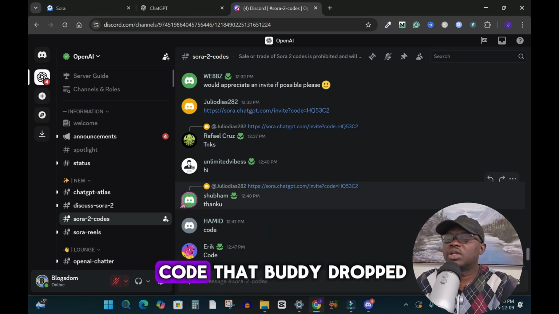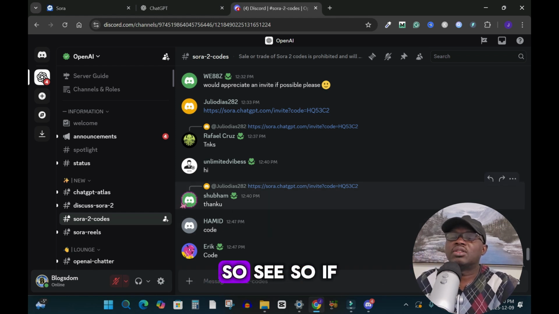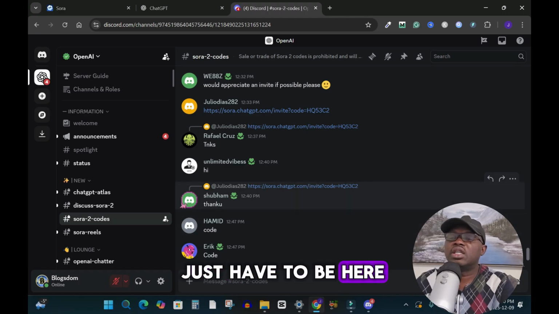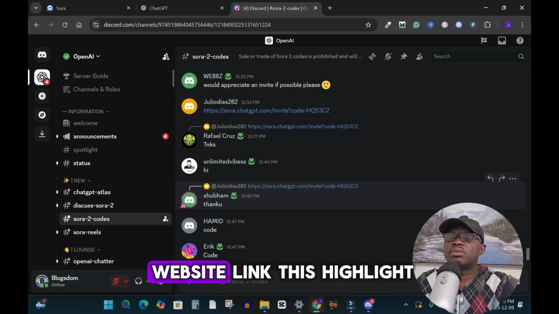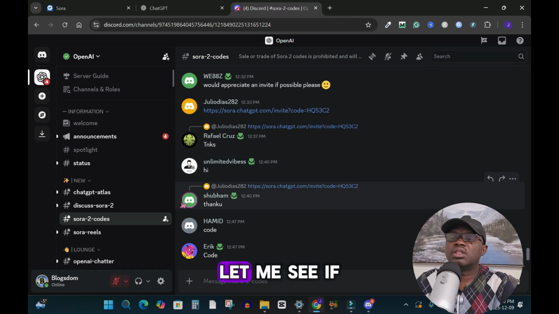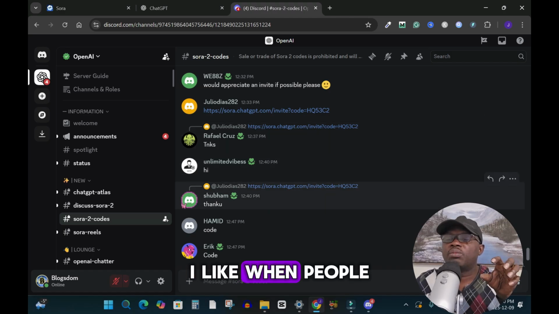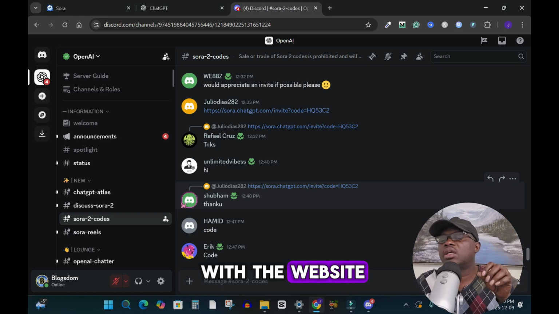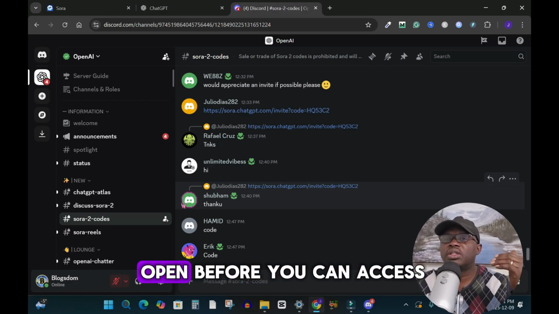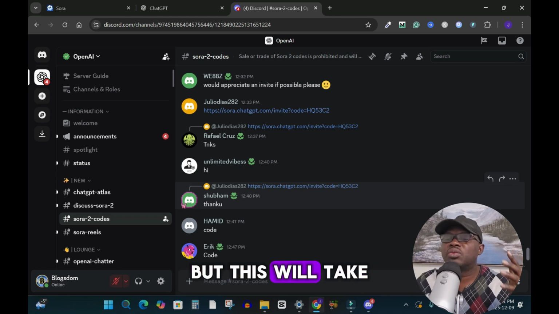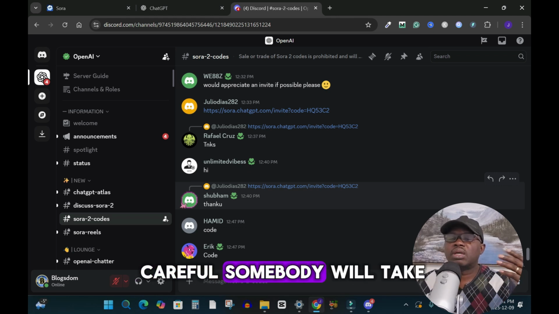So this is the code that Buddy dropped, this one. So if you want the code, this is how. You just have to be here, get ready. Don't copy the entire website link, just highlight and copy. I like when people drop just the 6-digit code, but when you drop it with the website link, you have to make sure your system is open before you can access it. That will take too long. If you are not careful, somebody will take it.